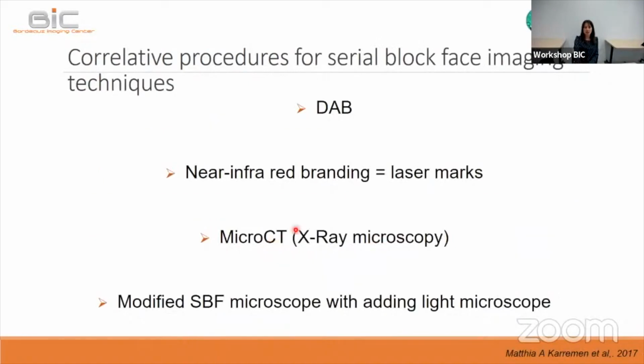In this presentation, we spoke about DAB and laser marks. There are also techniques to perform CLEM in SBF, for example micro-CT, and we will develop it in the future at the platform. And also another possibility: the Collinson lab developed a modified SBF microscope by adding an epifluorescence inside the chamber.